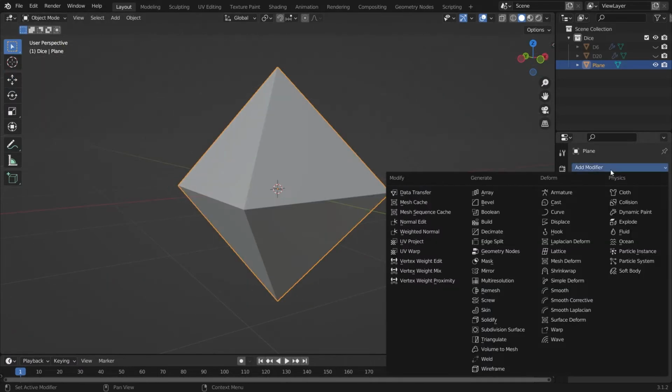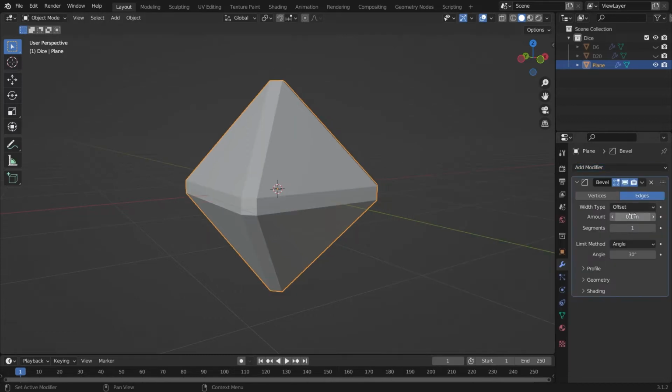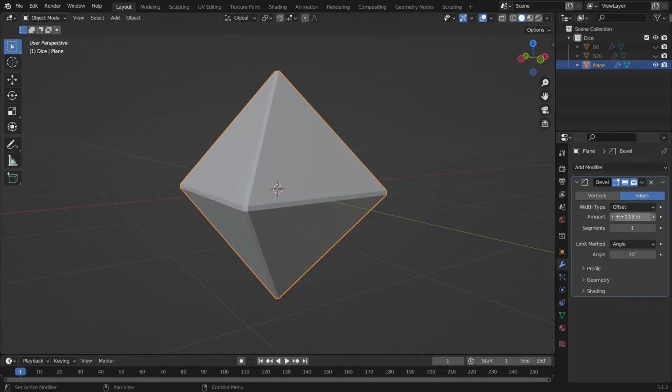So in the modifier tab, go ahead and choose Add Modifier again, bevel, and we're going to want to set the bevel on the D8 to about 0.03.